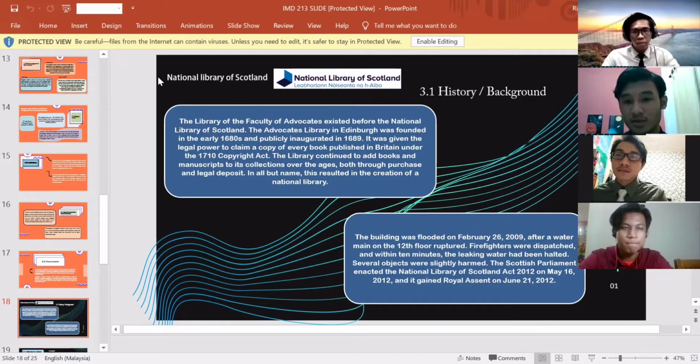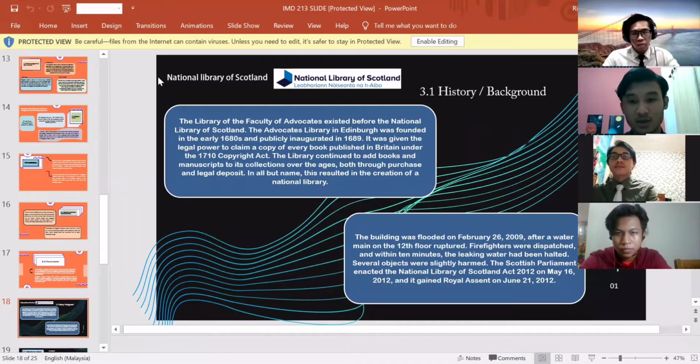The building was flooded on February 26, 2009. The water main on the 12th floor ruptured. Firefighters were dispatched and within 10 minutes, the leaking water had been stopped. Several objects were slightly harmed. The Scottish Parliament enacted the National Library of Scotland Act 2012 on May 16, 2012, and it gained royal assent on June 21, 2012.